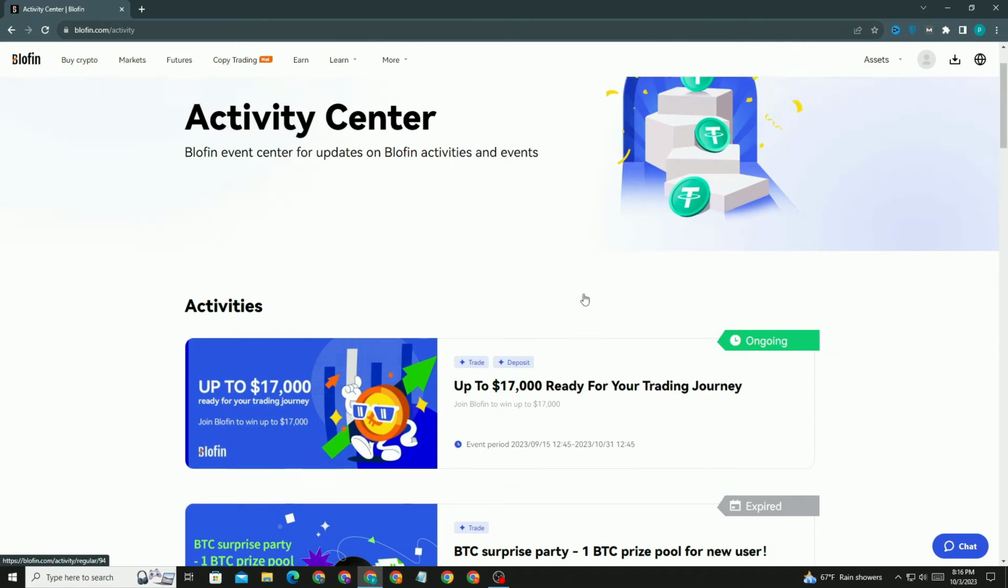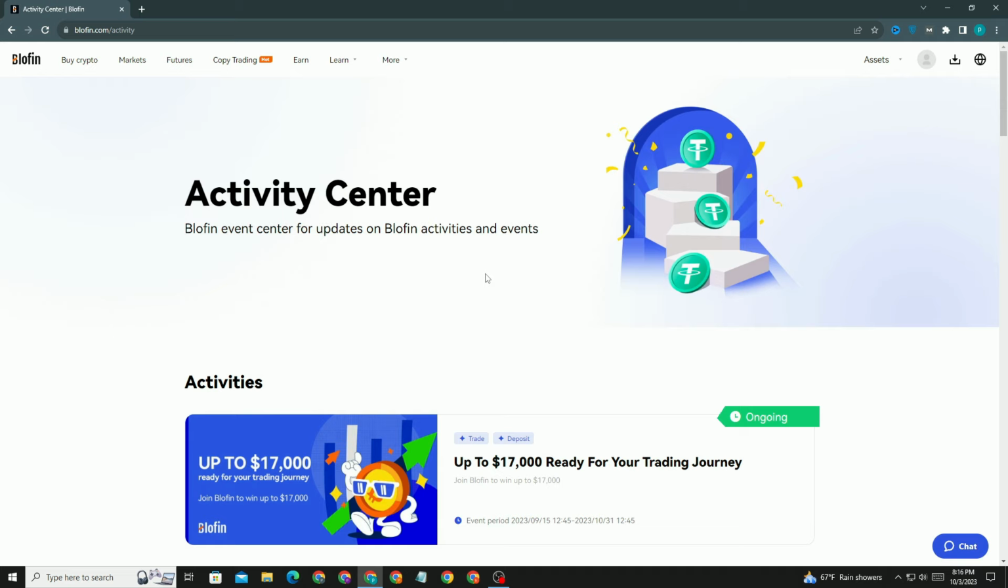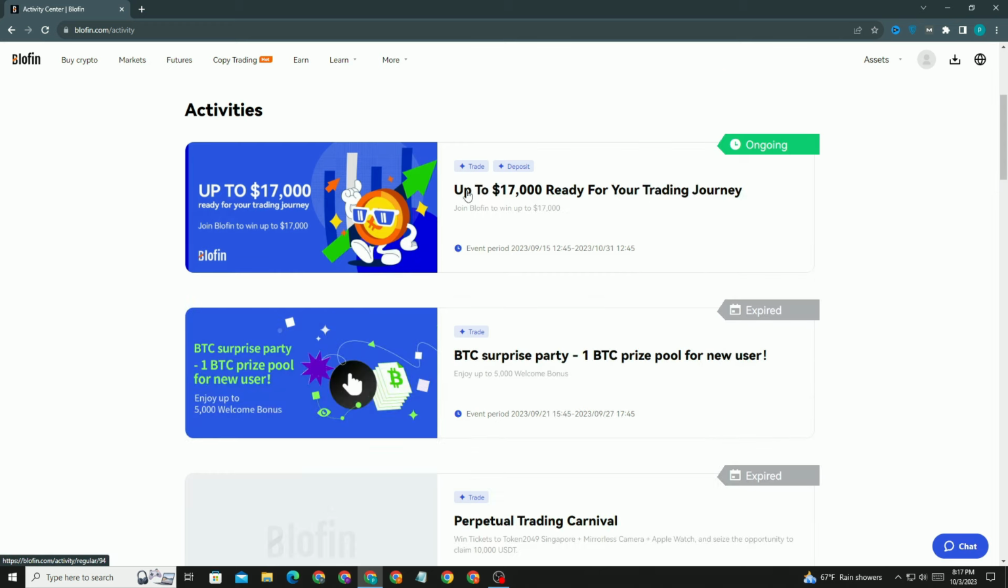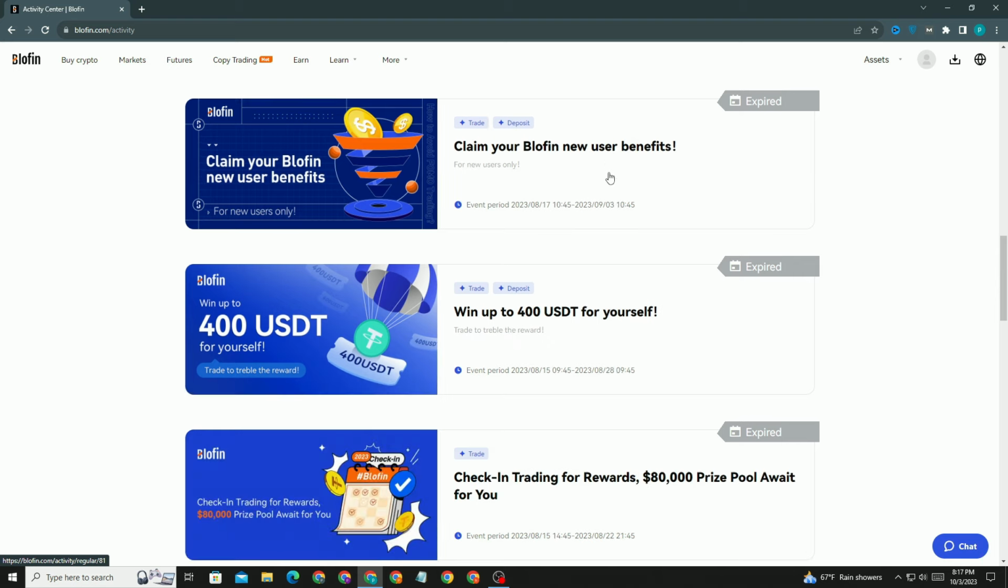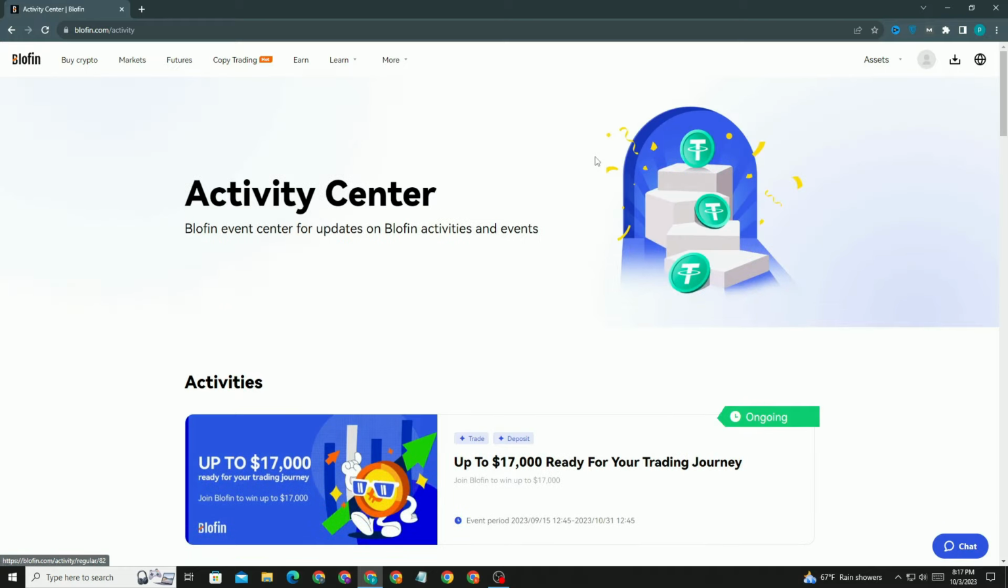Here is the activity center, where you can simply see about the events. Here are the ongoing, expired and upcoming events. You can simply participate in these events and get more rewards or more profit if you invest. So if you think so, then this is the best for you.